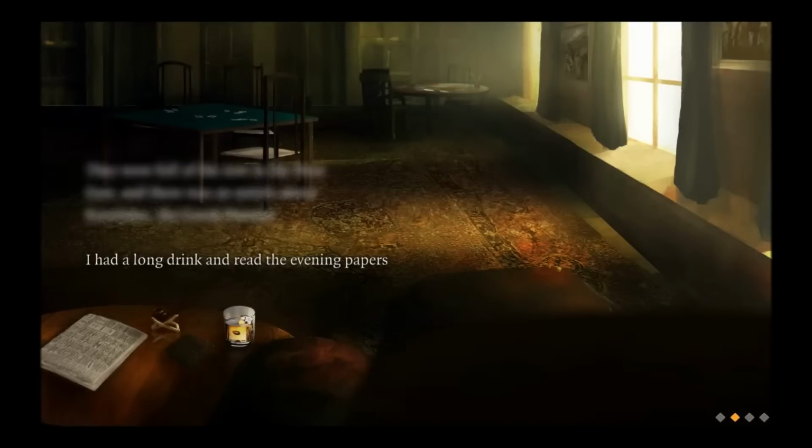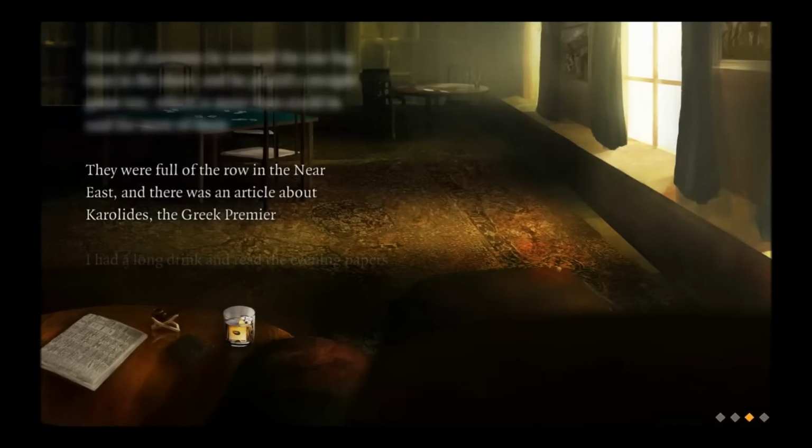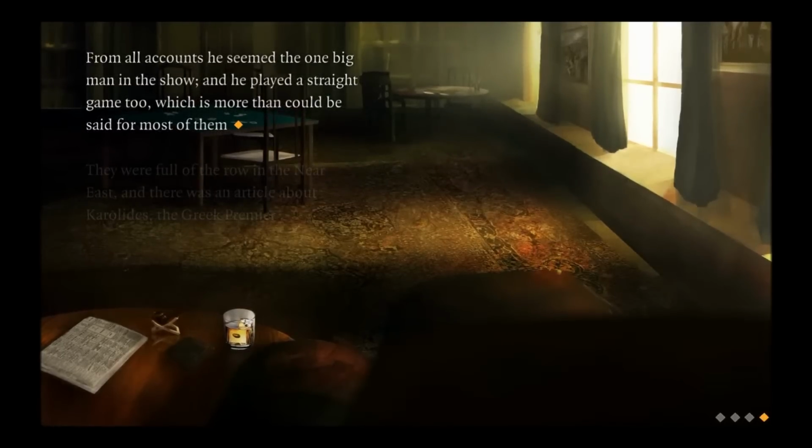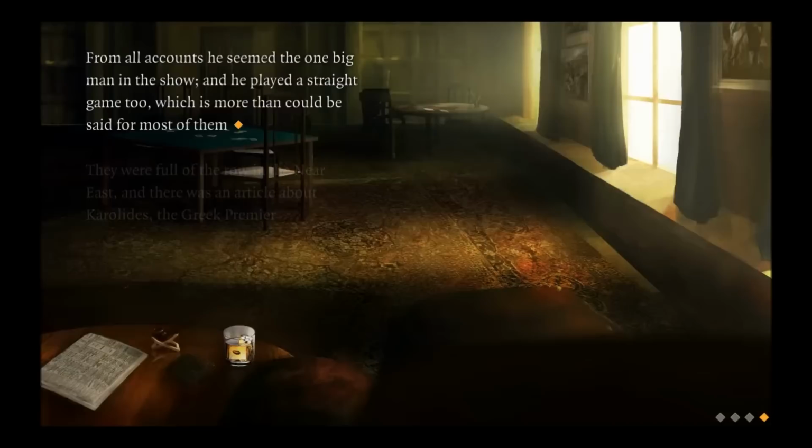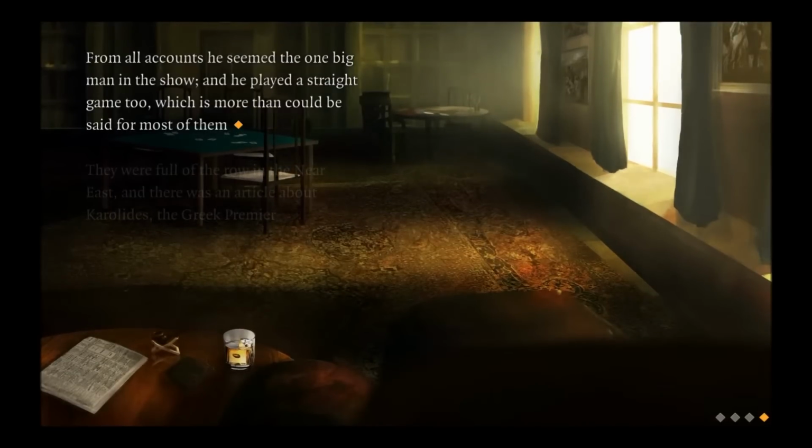I had a long drink and read the evening papers. They were full of the row in the Near East, and there was an article about Venizelos, the Greek premier. From all accounts, he seemed the one big man in the show, and he played a straight game, too, which is more than could be said for most of them.